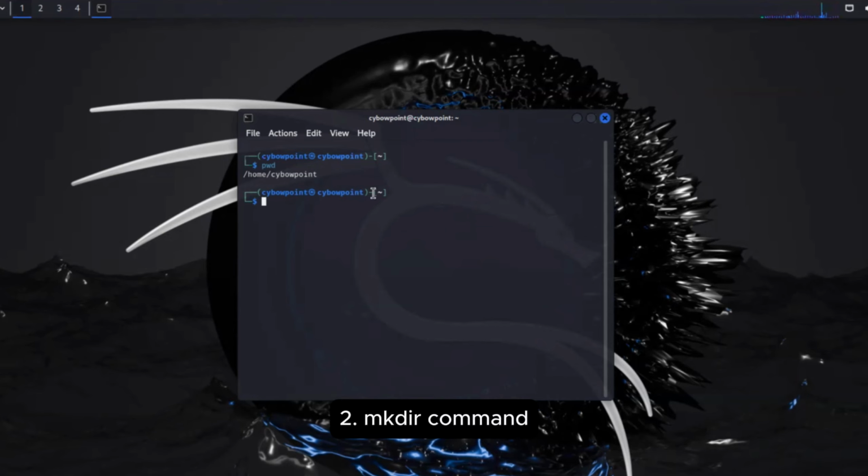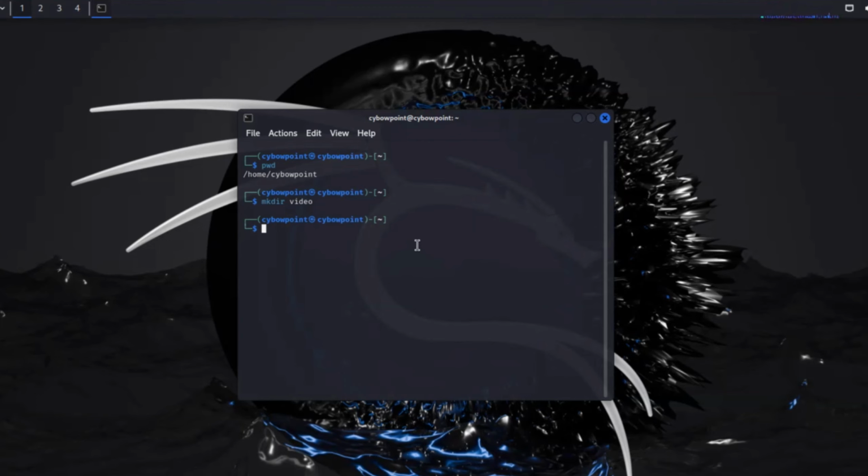The second command we'll be using is the make directory command, which is used to create a new directory under any directory you have in your environment. So looking at the syntax, let's make a directory. The make directory command creates a new directory, which gives us a new directory within the directory that we just created.